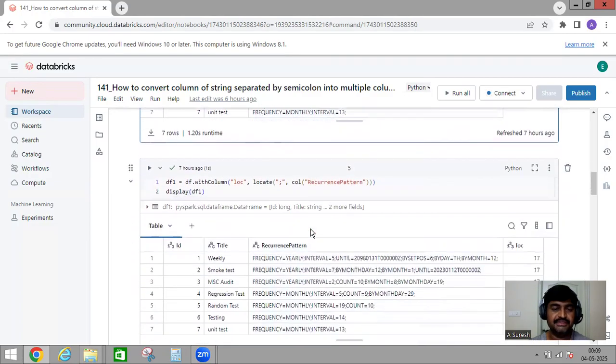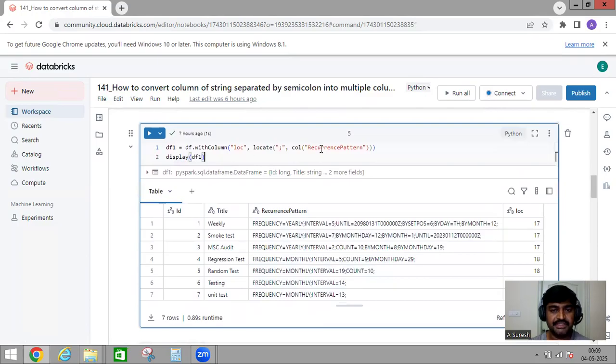So first we'll see what locate will do. Here I'm creating one log column by using withColumn. Then I'm using the locate function. Here I'm providing the substring as semicolon, since I want to separate this into individual columns. This is my substring, and my main string is this, called recurrence pattern. This is my main string column.